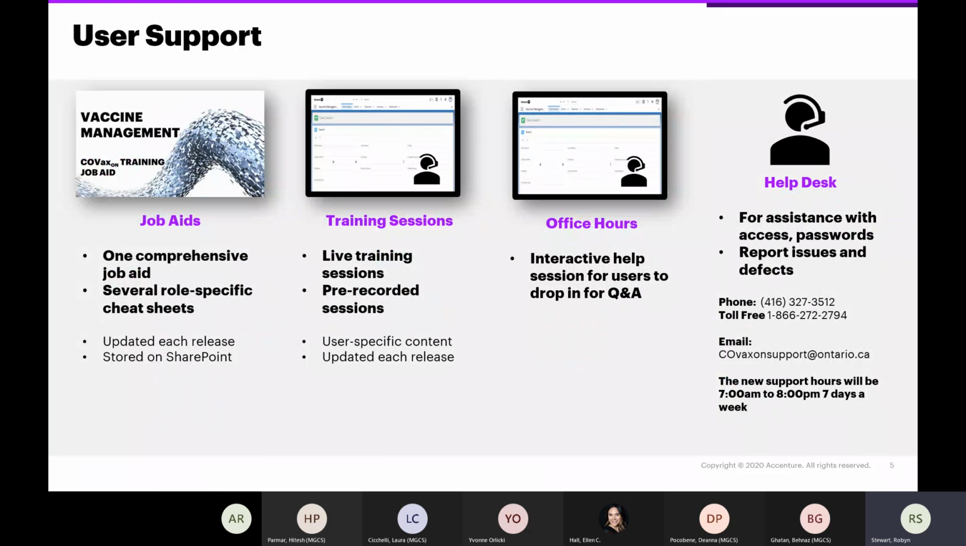If you have other non-training related questions, you can contact the help desk for things such as assistance with access, passwords, reporting issues and defects, etc. There are a couple of phone lines and an email address, and those are available 7 days a week from 7 a.m. to 8 p.m.